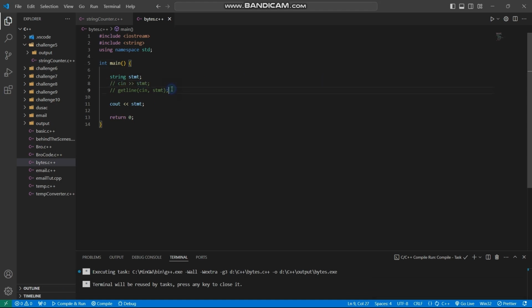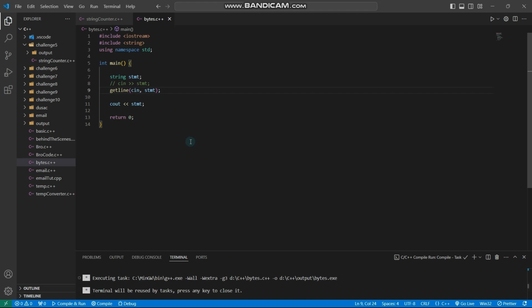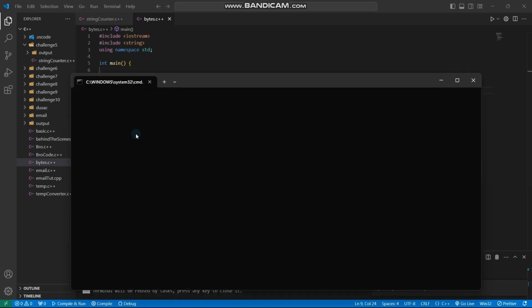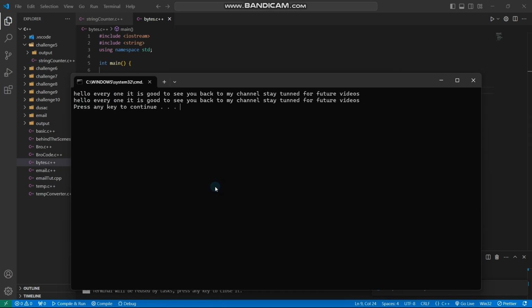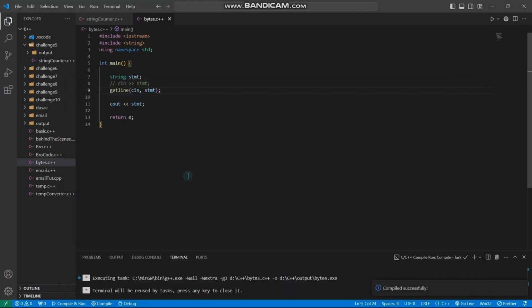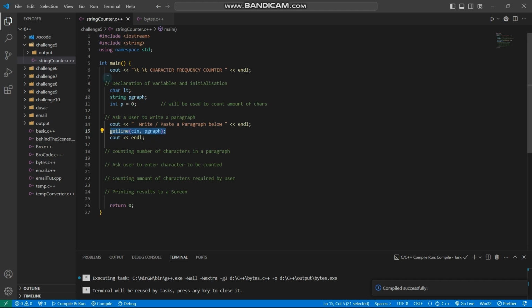But what if I use the getline function? Now let me run and you can see the difference. Let me paste the statement and then hit enter. You see the whole statement is returned the same as it was written. Now that's the reason why I use this getline function. After finishing this, let's jump to the third step.